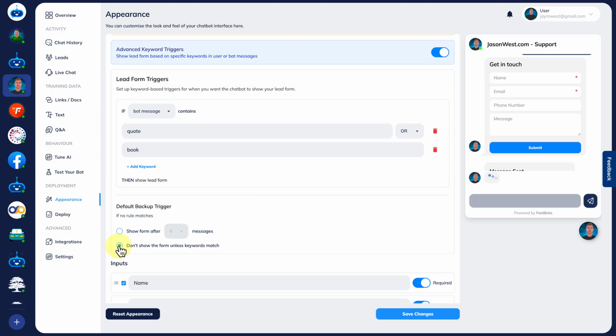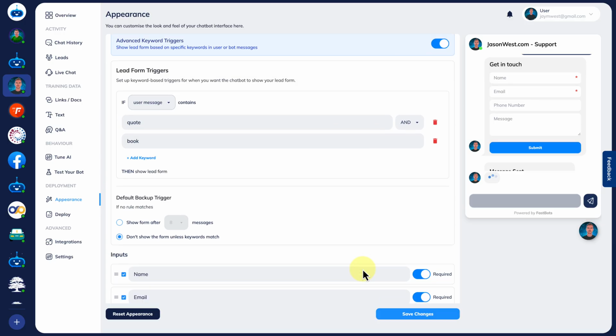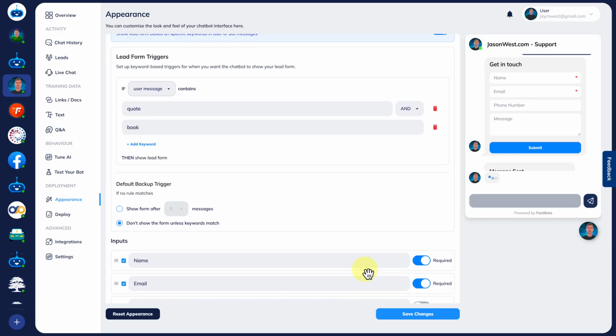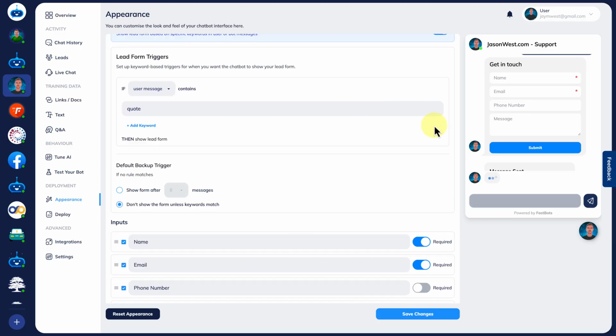Or you can just say, no, I really don't want that form to show unless they have matched these lead form triggers. Please note as well up here, we've got or and. So you could have it that the message from the bot or the user has to contain both words rather than one or the other. So that is the new lead form trigger feature, which is fantastic. Let's just delete this off and I'll quickly show you how that works.